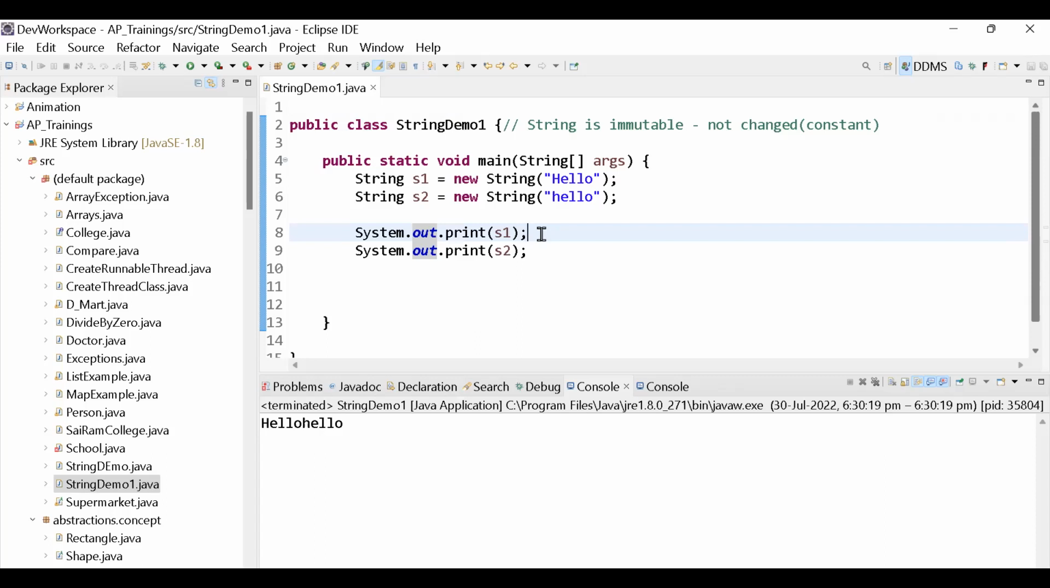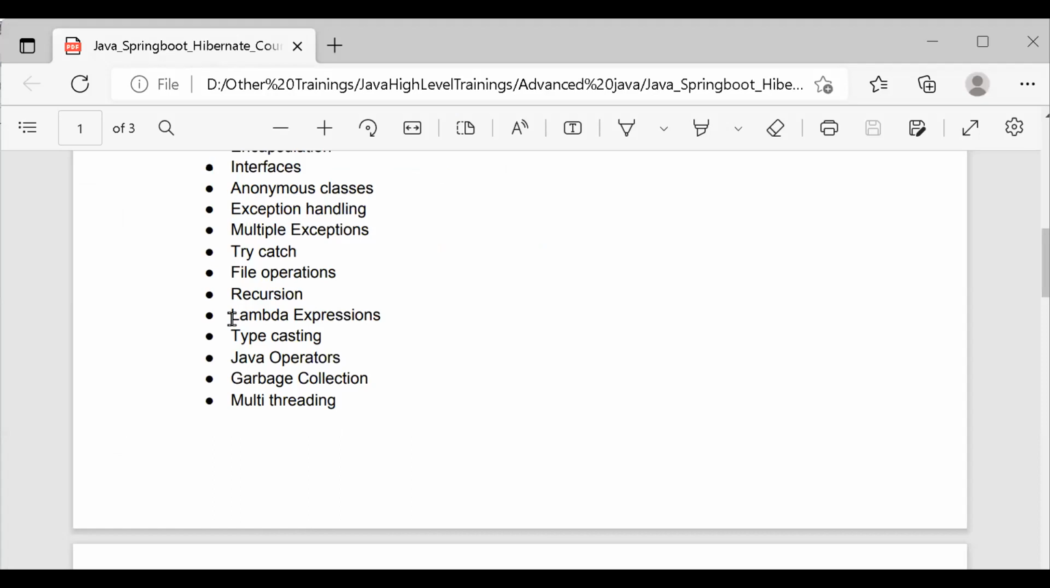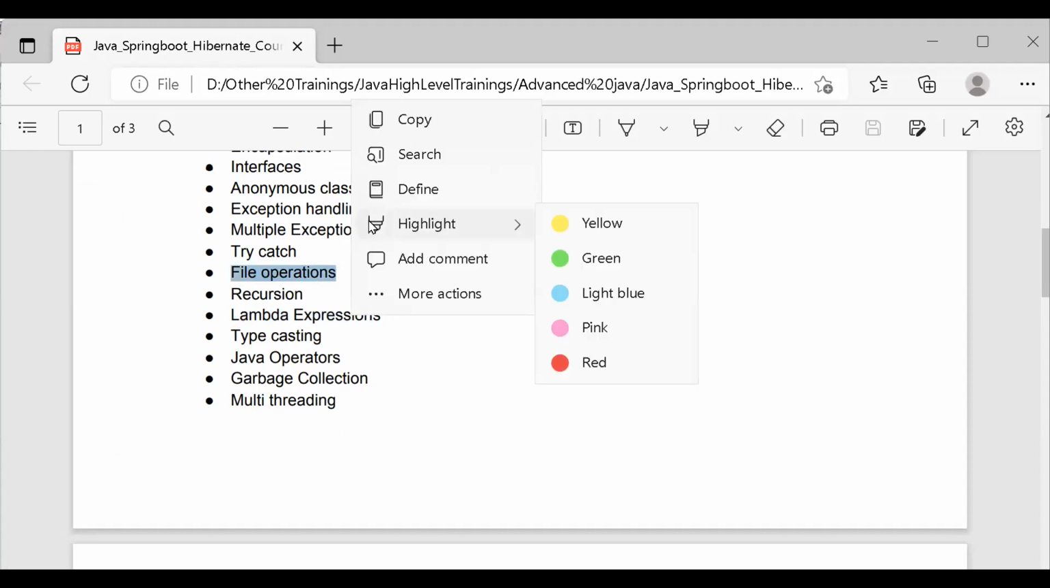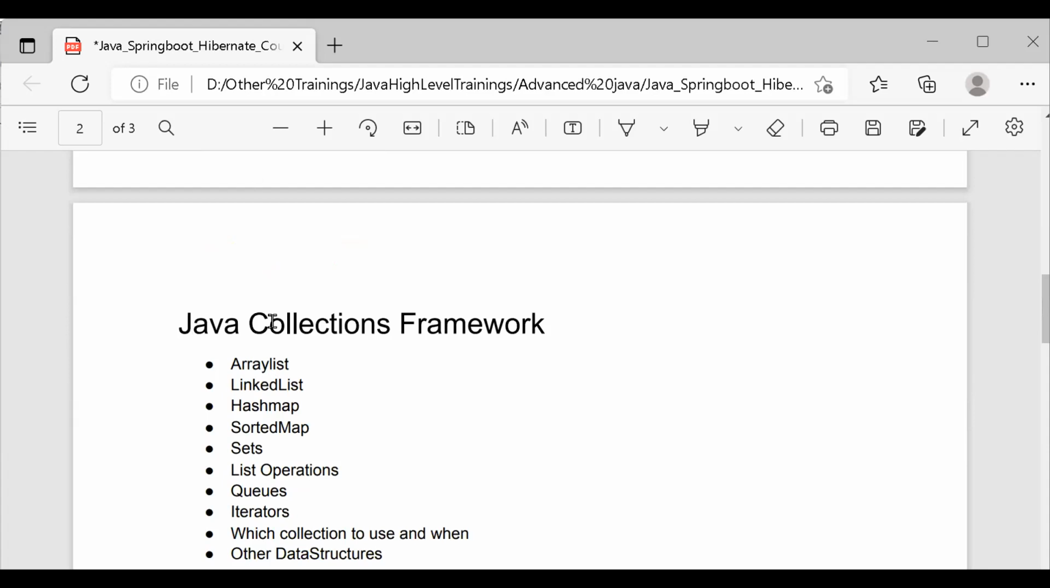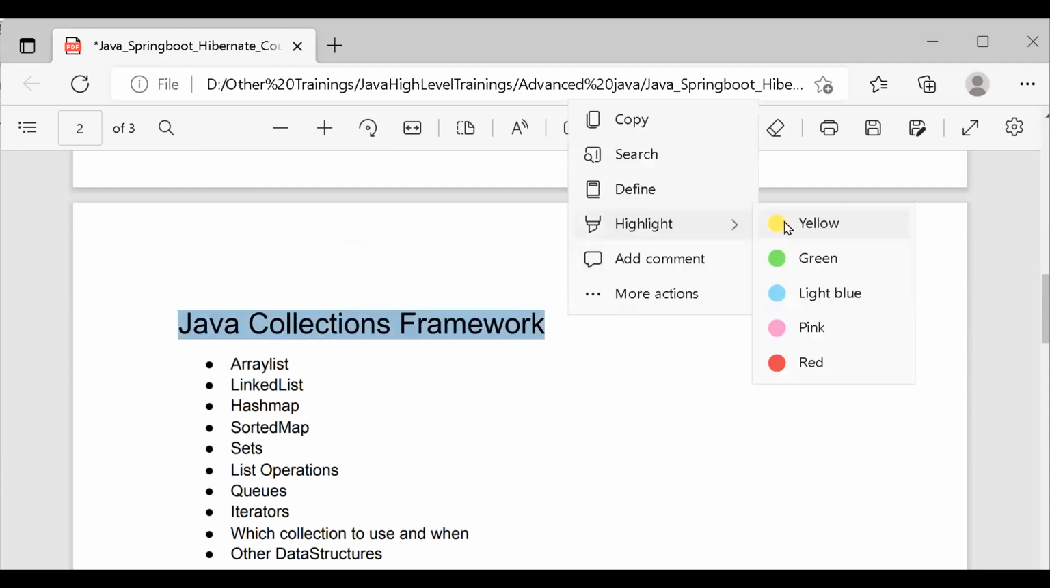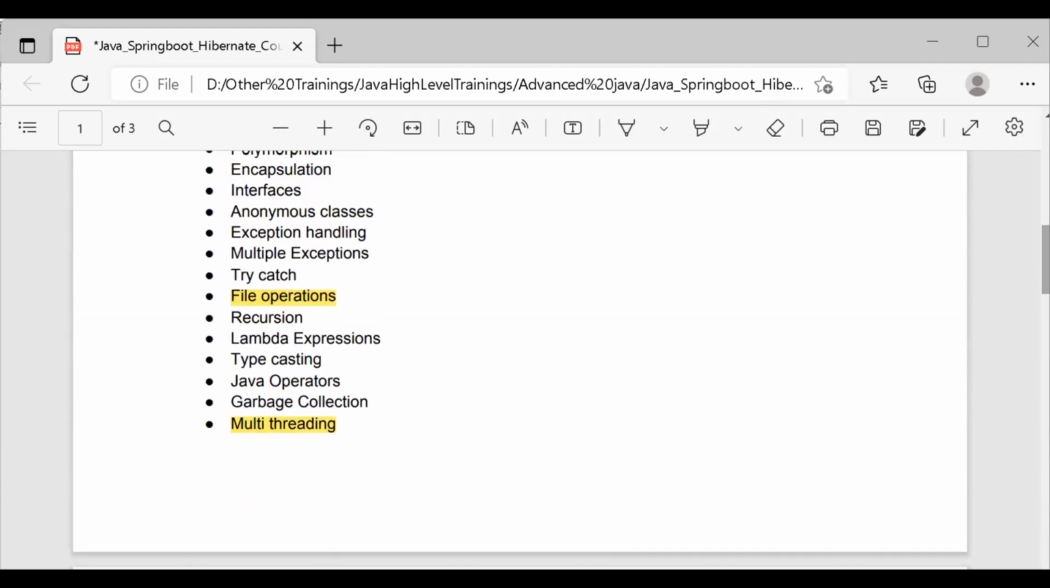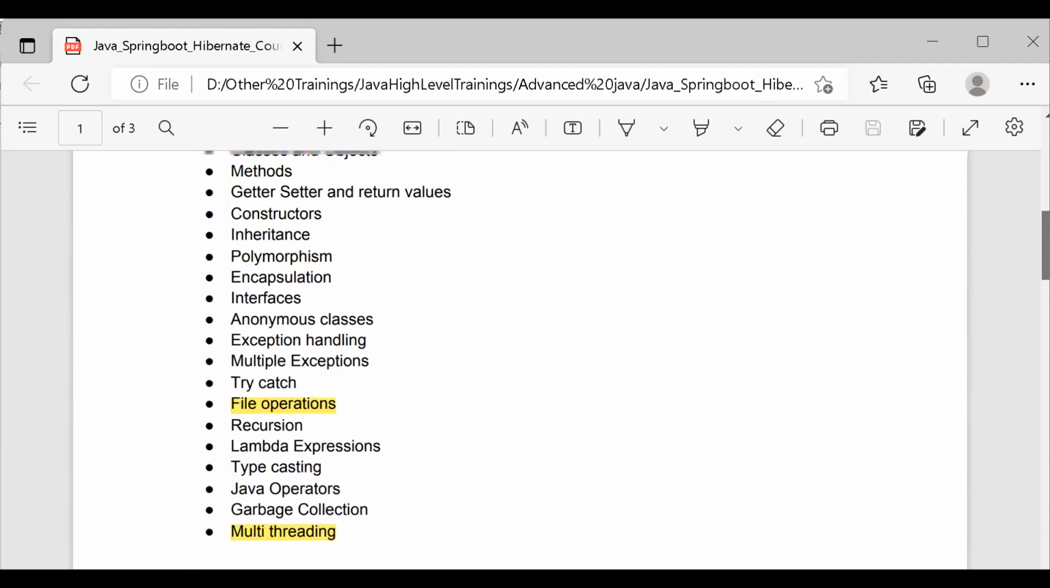Then I think three to four topics are left out. Let me share that particular screen. One is lambda expressions, which I will explain now. In the next class, I will explain file operations, and one more is multi-threading. Then wrapper classes I have to explain, and the entire collection framework I will explain in the next class. These concepts are remaining. Apart from that, I think I have covered all the concepts.